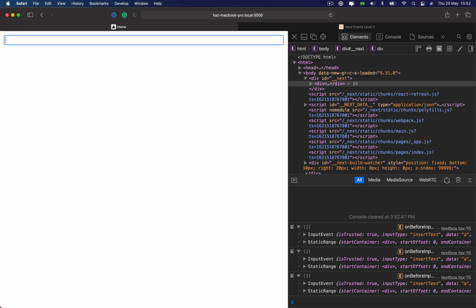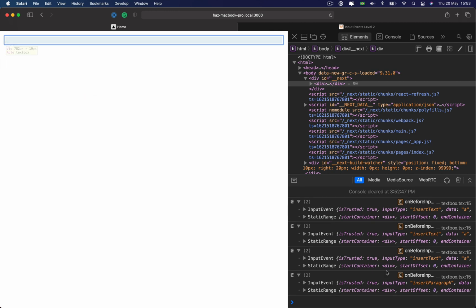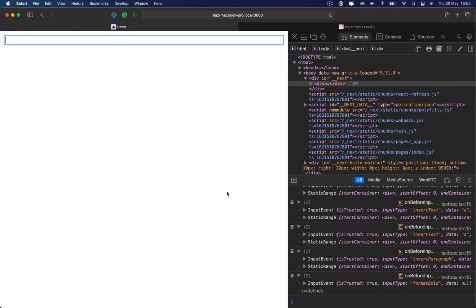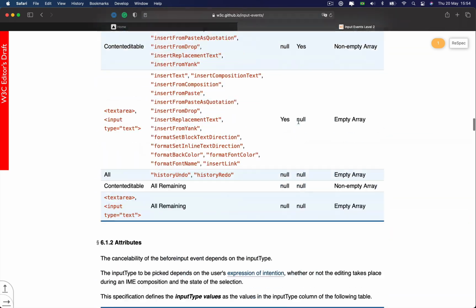So you can see that the inputType property changed based on the action I'm doing. If I press a character, it's going to be insertText. If I press enter, it's going to be insertParagraph. And if I open the context menu and go to font bold, it's going to be formatBold. And nothing really happens here because we are preventing the default behavior. But we can decide what to do in response to these events. And there's a lot of input types. You can see them all in the W3C documents here.